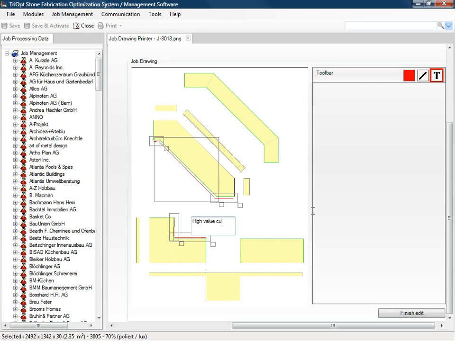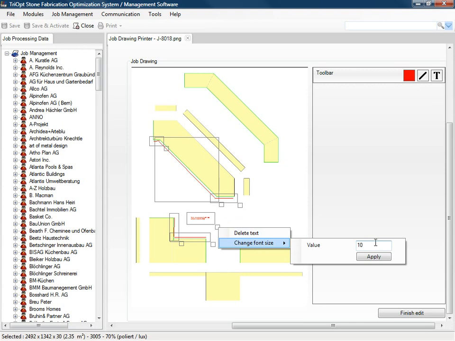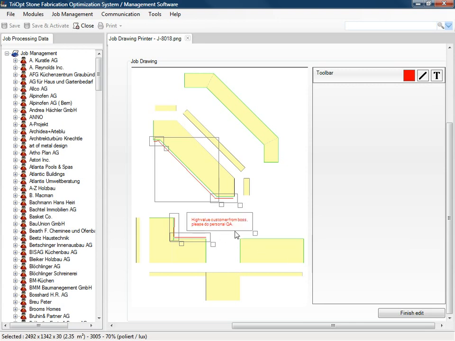high value customer from boss, please do personal quality checks. And well, this is a little bit small. Let's change the font to 30. Apply that, place that. Maybe at the top right here, so that's really visible to everyone who is printing that out.